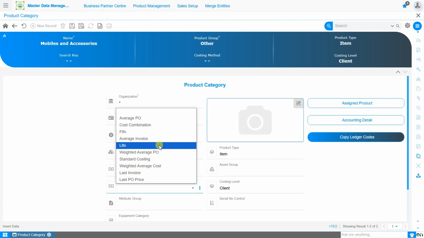LIFO, which stands for last in, first out, maintains cost in queues based on the order of product receipt and cost updates from the invoices. This is similar to FIFO, but the system uses the last queue first. It reflects the most recent procurement cost, often used in industries where newer inventory reflects current market value.